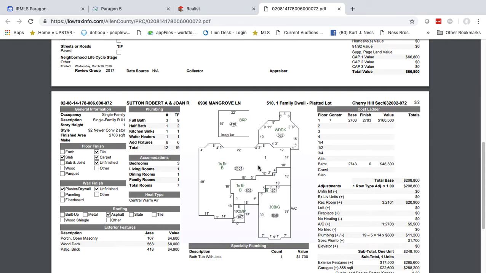Now, on this house, on the first floor you have 2101 and 602, so you've got 2703 square footage on the first floor. Then in the lower level that's finished, you've got another 2100 square feet. This area, 602, is actually a shop area. And again, without going into the house, you would not know it.